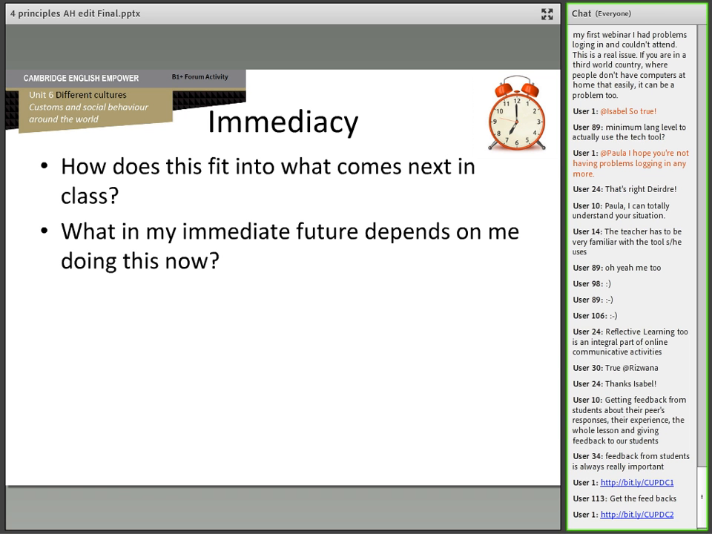So in this case, we're looking at the communicative bit. What in my immediate future depends on me doing this now? This might come from what follows on next in the course, and it might come from something that we as sneaky teachers work into the beginning of the following lesson or the following set of learning pathways afterwards. So where does it go? So the big blue circle is the interaction. The smaller one beforehand is preparation. What are we going to do afterwards?